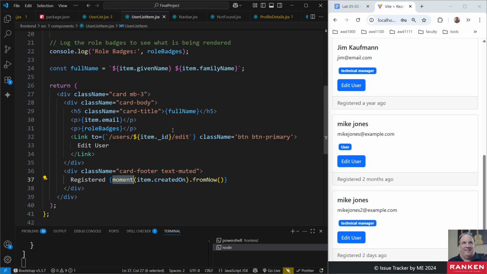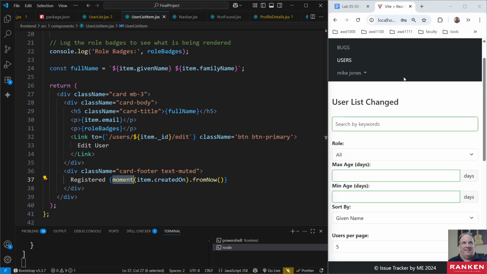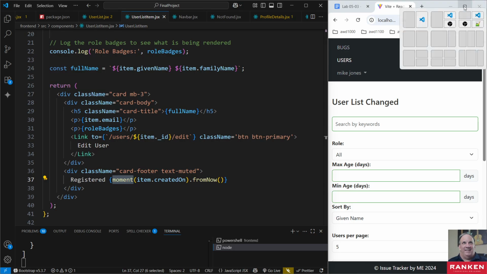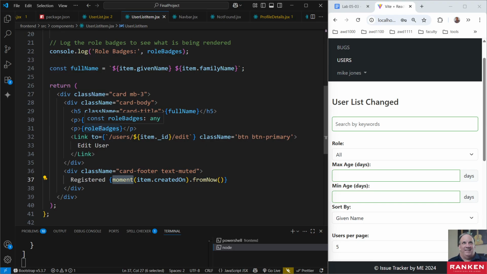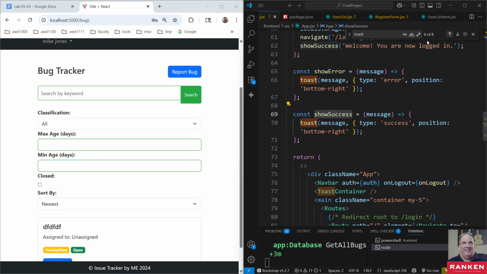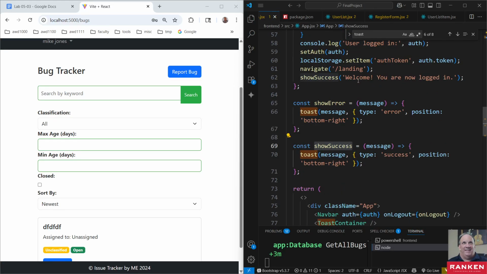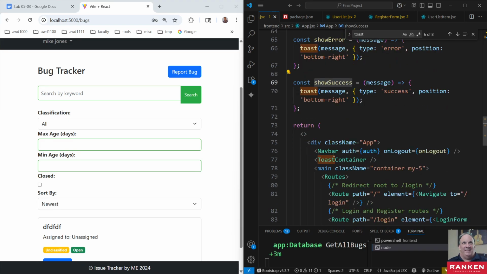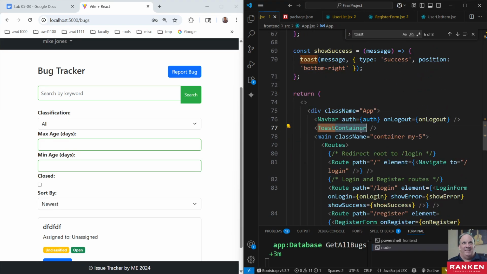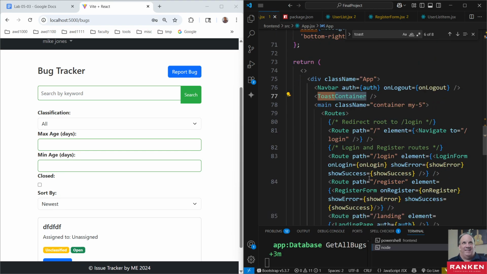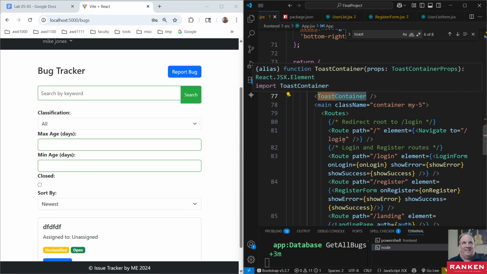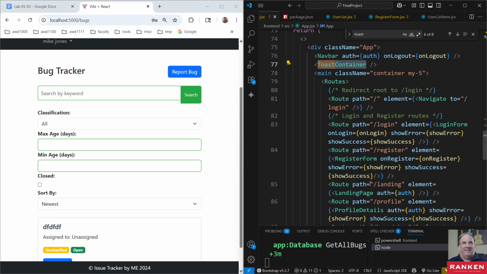Okay. So the next thing here, I'm going to bring up bugs. So that one was the moment. Let's take a look at Toastify and how that looks. Just follow the directions that are in the lab assignment, but you put that in your app.jsx for the Toastify, and you make sure you have this toast container. This is always going to be included, and it's going to be available all the time for everything. And you'll have to add these things: show success or show error.